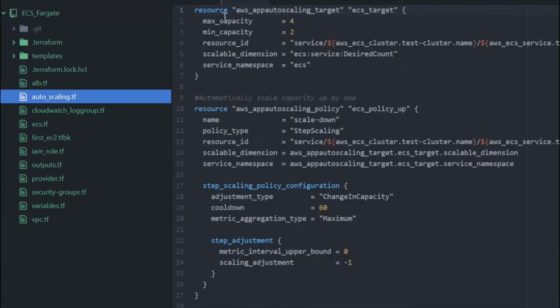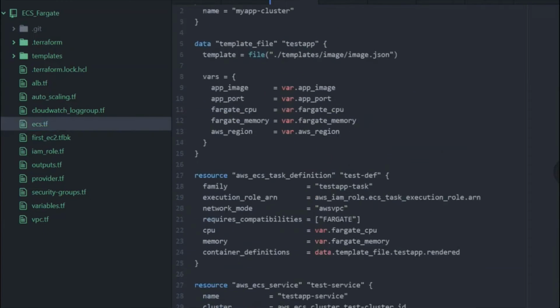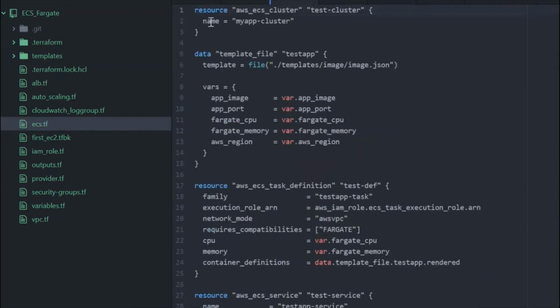And coming to the auto scaling, yes, you can. Before going to auto scaling, I want to show you ECS one, then you will be able to understand why we definitely need this auto scaling. So cluster name, again this is usual, and data. So here I am just giving the template file.